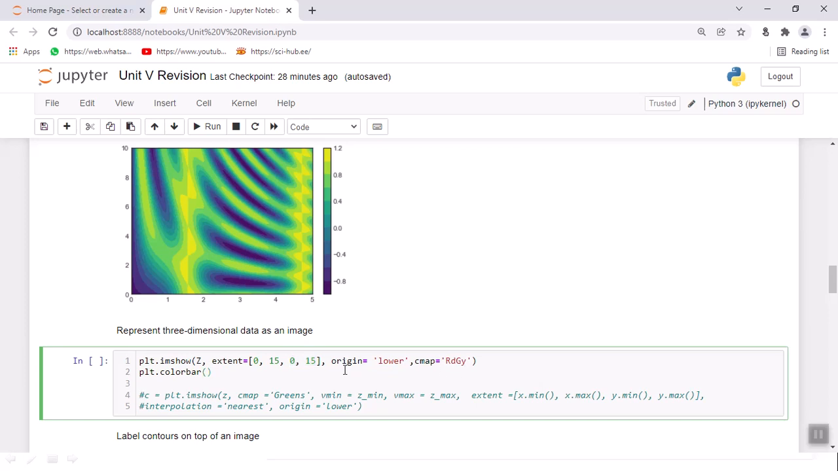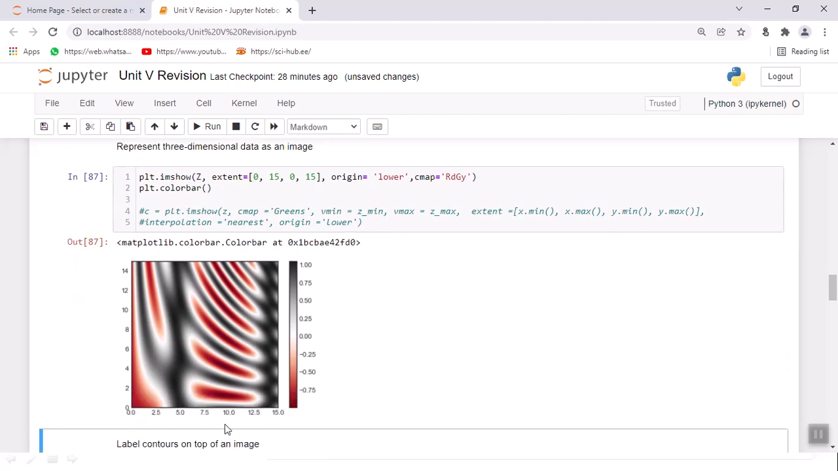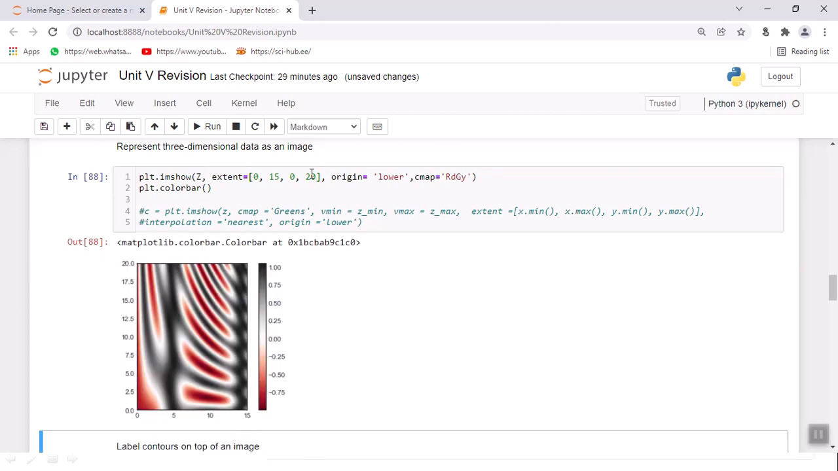You can see, I execute. See here, that is the origin. The x-axis is 0 to 15 and the y-axis 0 to 14. 0 is counting here, 15 also coming here. For example, I want to increase it to 20 on the y-axis. See here, 0 to 20 came, a round value, and 0 to 15 came on the other axis. Then the colormap is red gray, and the origin is lower, meaning 0, 0.